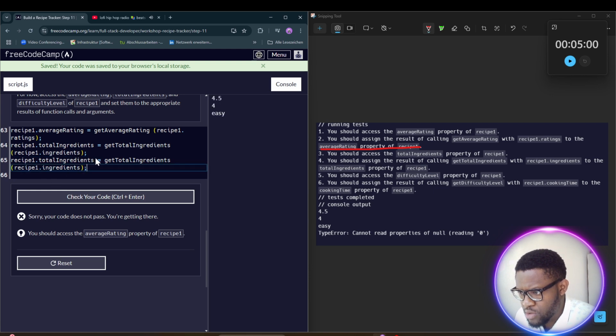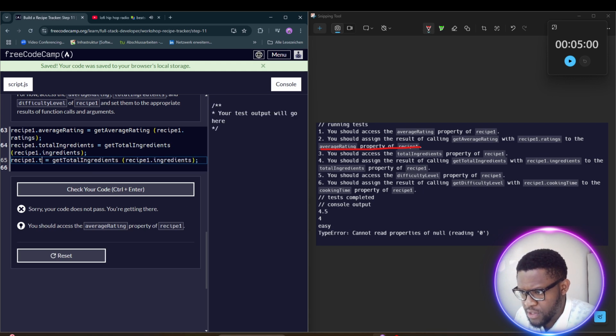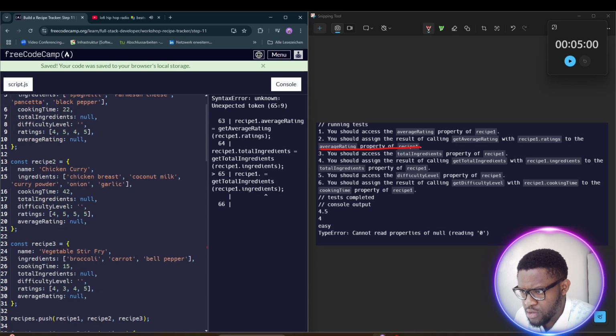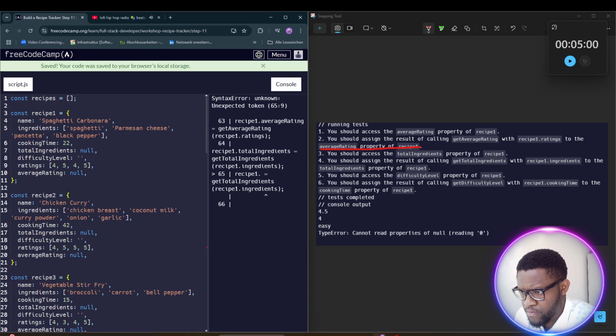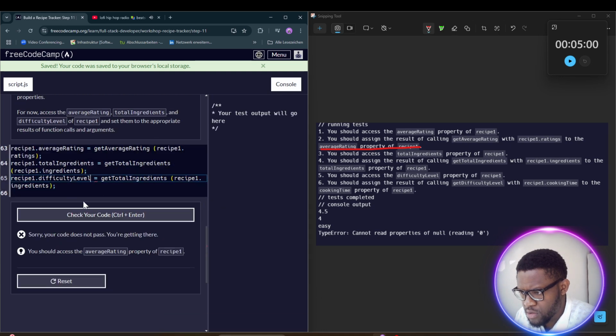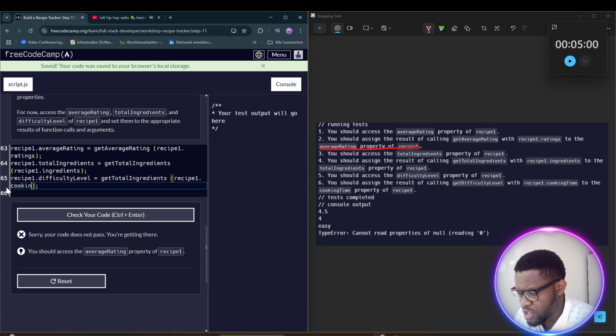level. So here it will be difficulty level. I think, where is the function? Go on to the receipt one. And this one. Okay. And the difficulty level is being calculated not with get all ingredients, but with cooking time. So take the cooking time.